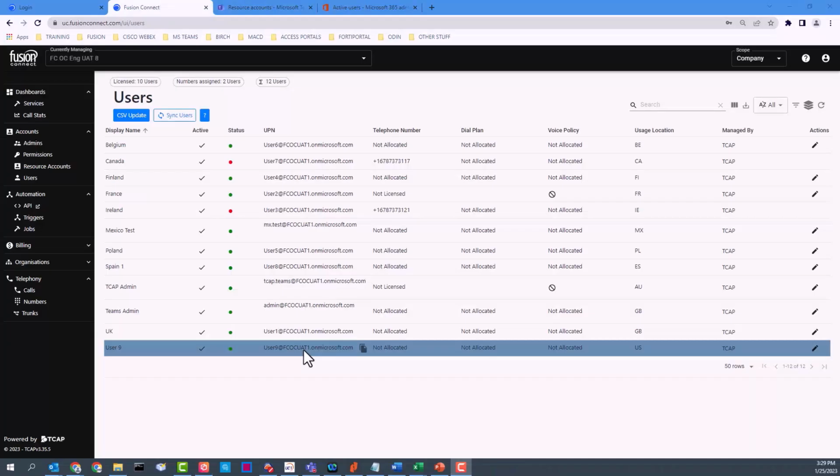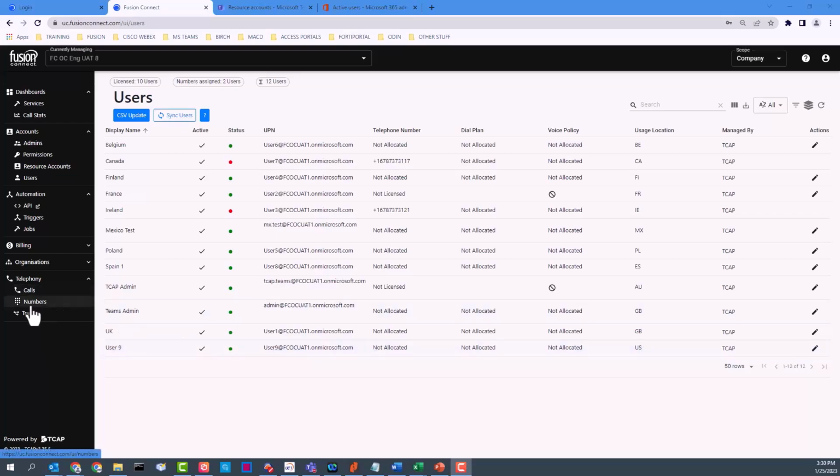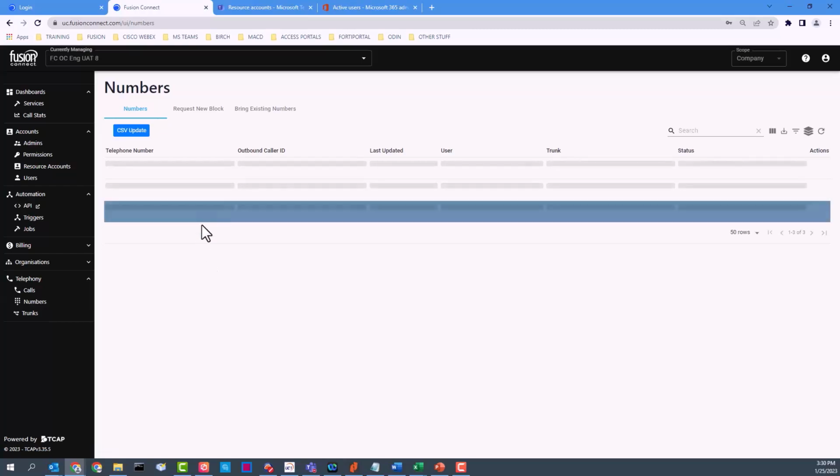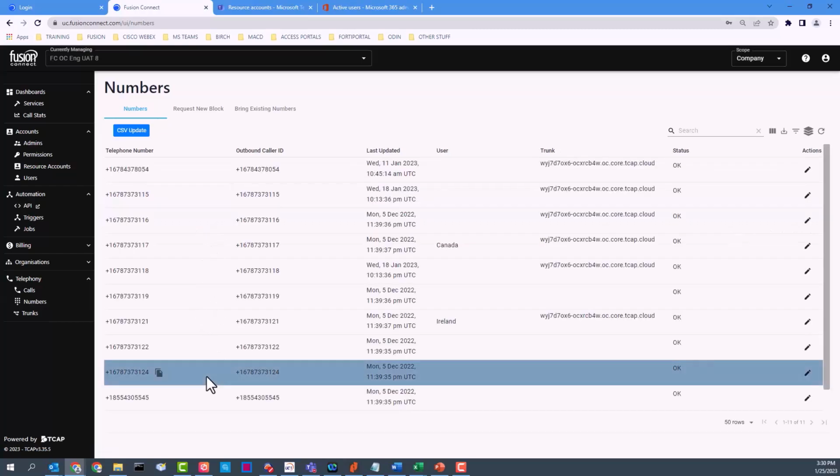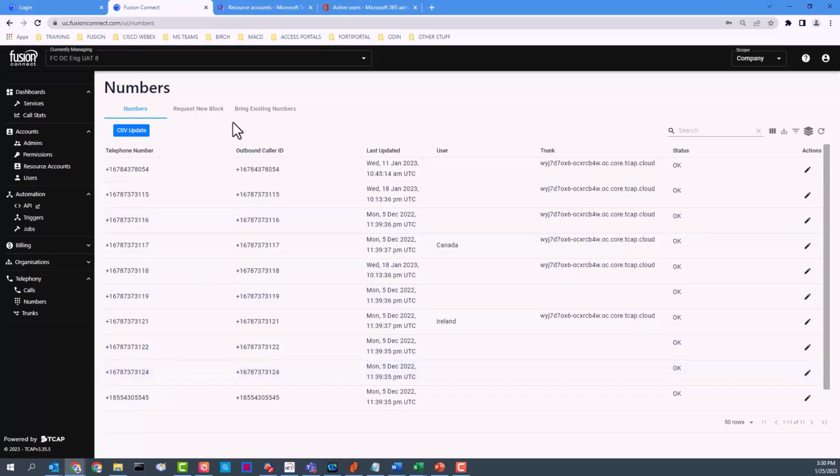One of the most important things you'll want to do in your Operator Connect portal is access your numbers for Fusion to assign to users. So under Telephony, you'll have numbers. Under the numbers section, it will list all of your numbers that you have with Fusion. If you want to request new numbers, you can request a new block or bring in existing numbers. We'll go over that in a bit.